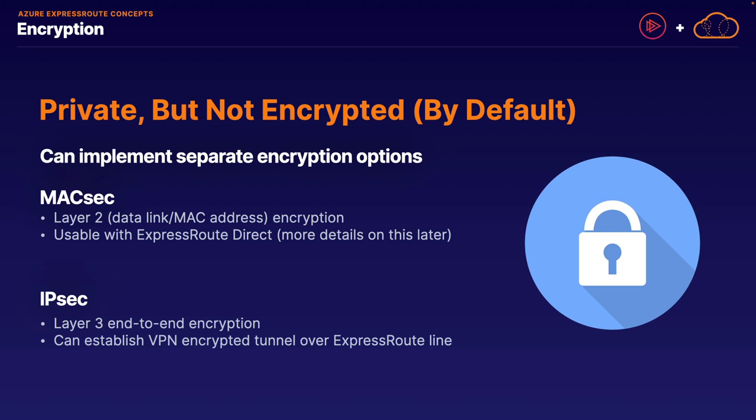So again, quick summary: ExpressRoute is not encrypted by default. However, you can apply additional encryption based on your connectivity model, whether it is MACsec layer 2 encryption using ExpressRoute Direct, or using IPsec, which is essentially a VPN tunnel over your existing ExpressRoute circuit.